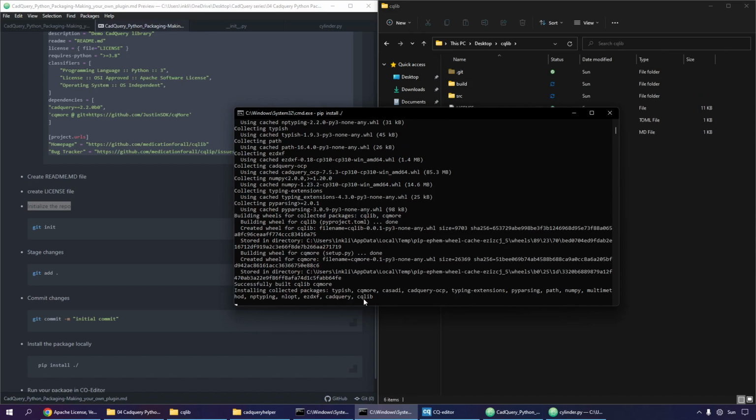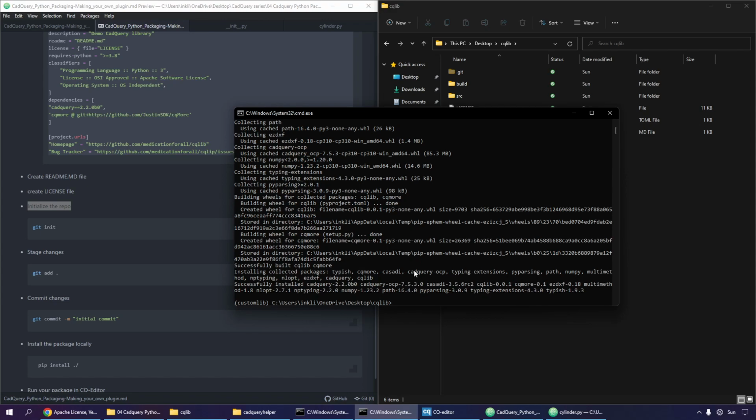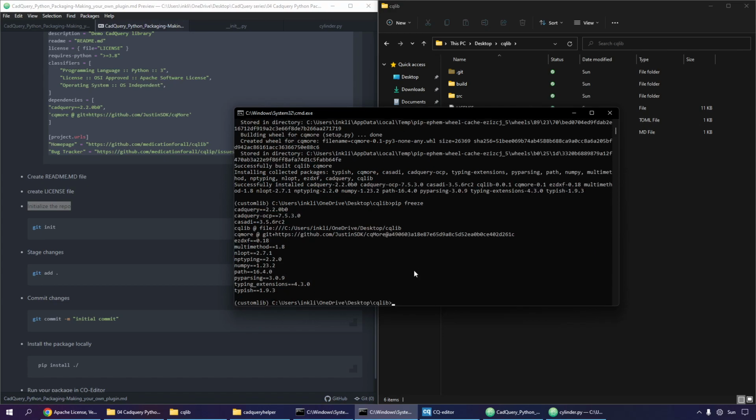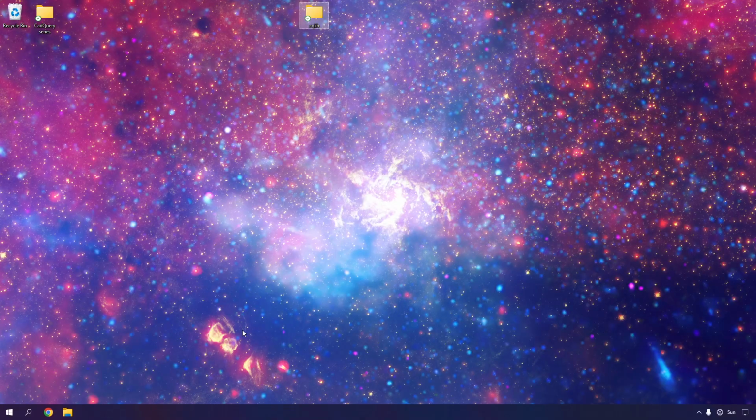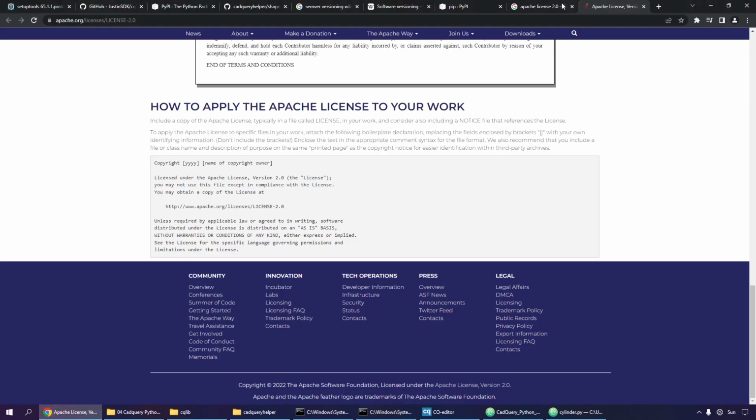All right, so it's installing a bunch of stuff. And then let's do a pip freeze. You'll see some cool stuff in here. You'll see CQLib is coming from the local file system, and then CQMore in this case is coming from Git. And then the rest of these are actually all packages coming off of PyPI. So we can look it up. Like multimethod. I have no idea what multimethod is, but it'll give you an example.